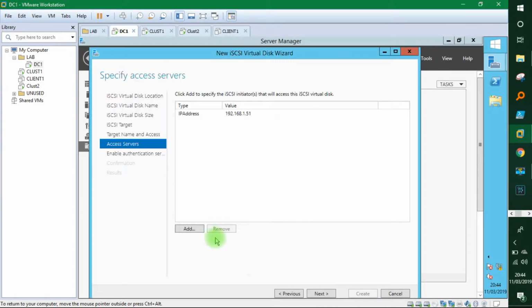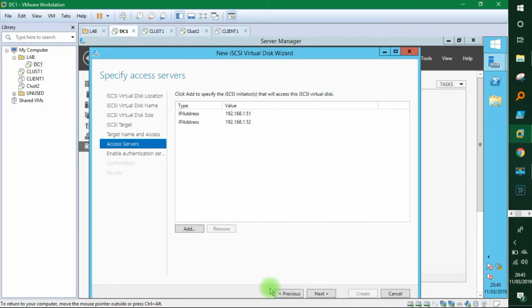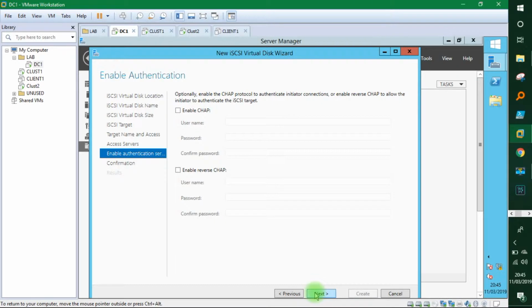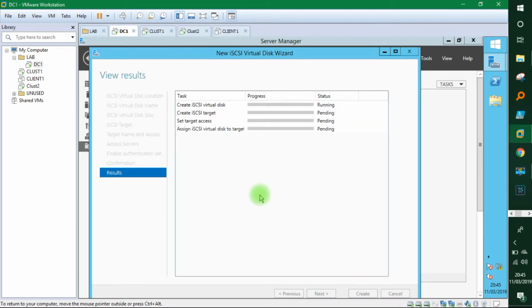And click OK. And we're going to add in our second machine now, our second node, which is cluster 2. Okay, and we click next here and configure all the defaults here, and we create our iSCSI virtual disk.